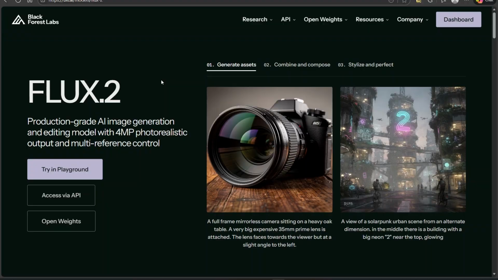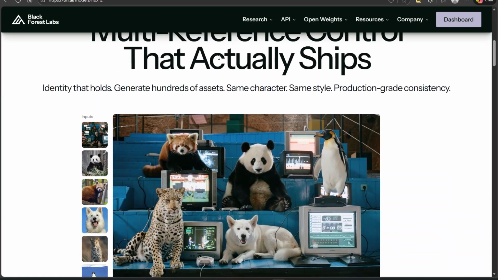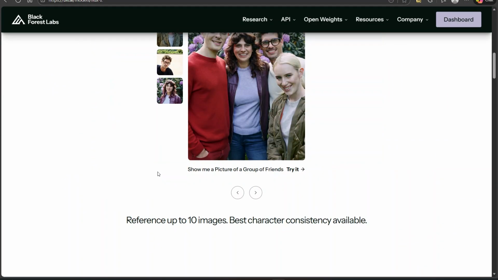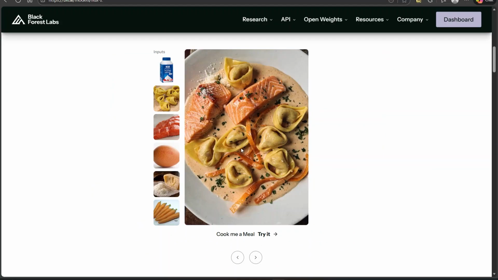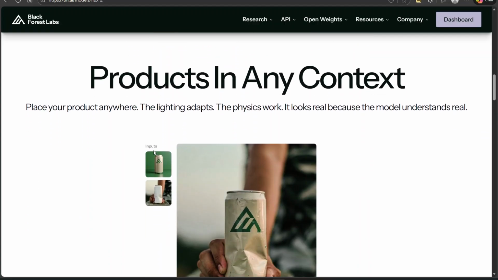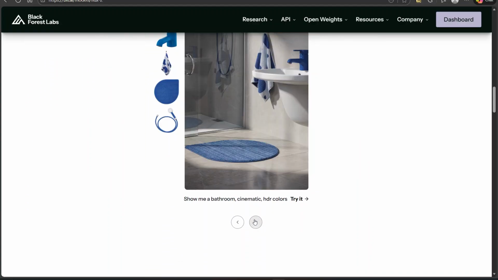So yeah, that was it for this video, and you can check out their blog post to learn more about this model. Although I have shared all the things that you can do with it, you can still read it, try it yourself, and be creative with this model.